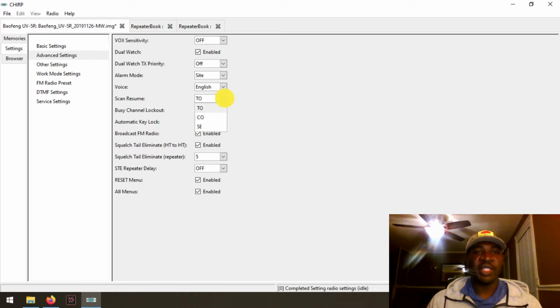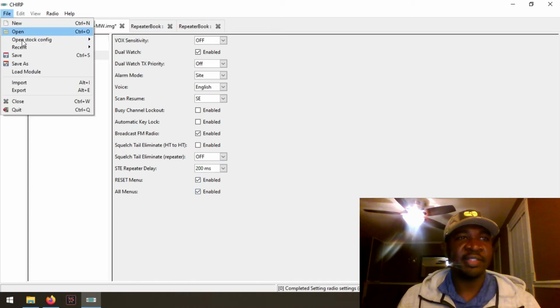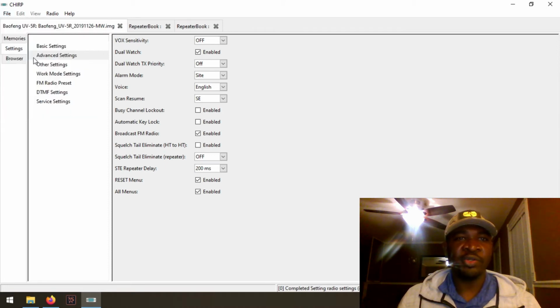Scan resume, we will set that to SE. Busy channel lockout disabled. Automatic key lock disabled. Broadcast FM radio enabled. Squelch tail eliminate, we disable this. Squelch tail eliminate for the repeater will be off. Squelch tail eliminator repeater delay, that should be 200 milliseconds. Leave the reset menu enabled and all menus enabled. Let's go ahead and save and move on to other settings.